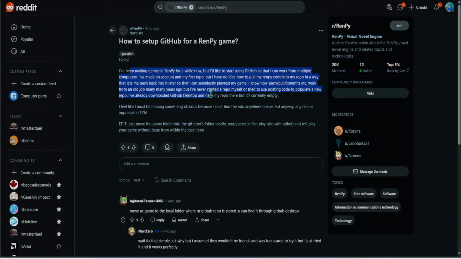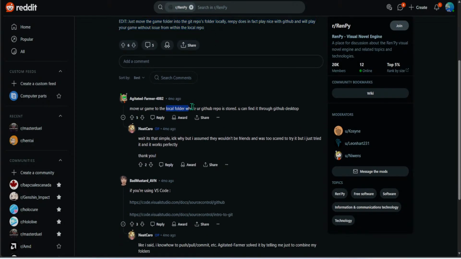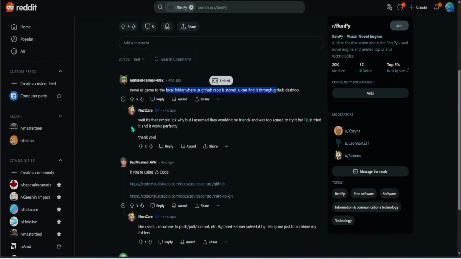All right, I'm back. Okay, welcome back. All right, what are we looking at? Oh, just how to set it up. This guy's saying, just move the game folder into the Git repos folder locally. renpy does in fact play nice with GitHub and will play with your game without issue from within the local repo, the local folder where your GitHub repo is stored. You can find it through GitHub desktop.